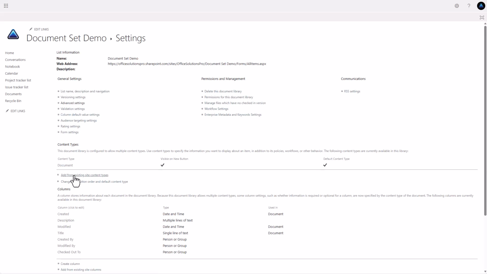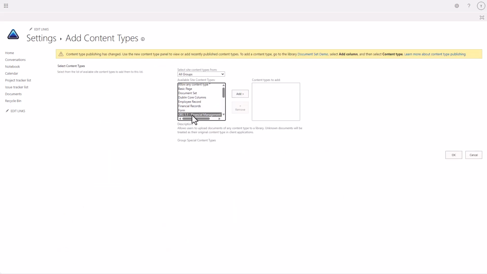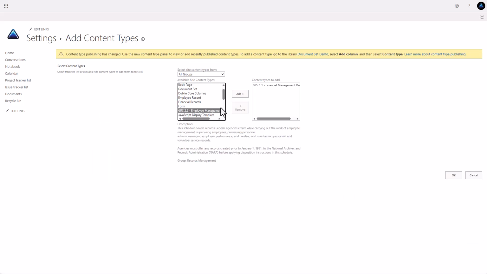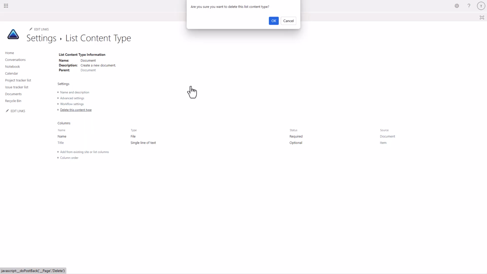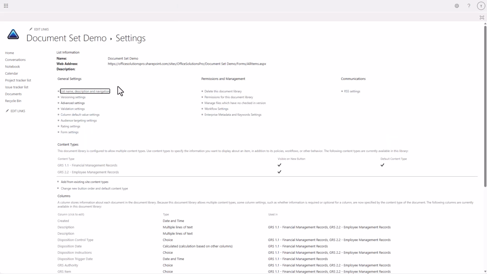So let's go ahead and add both of our content types in here. So this will be our first one, add that one, and the second one, hit OK. And then we want to remove the document content type here. So let's delete this content type and hit OK. So now we can see we've got both of our options here. Let's go back to our document set demo.